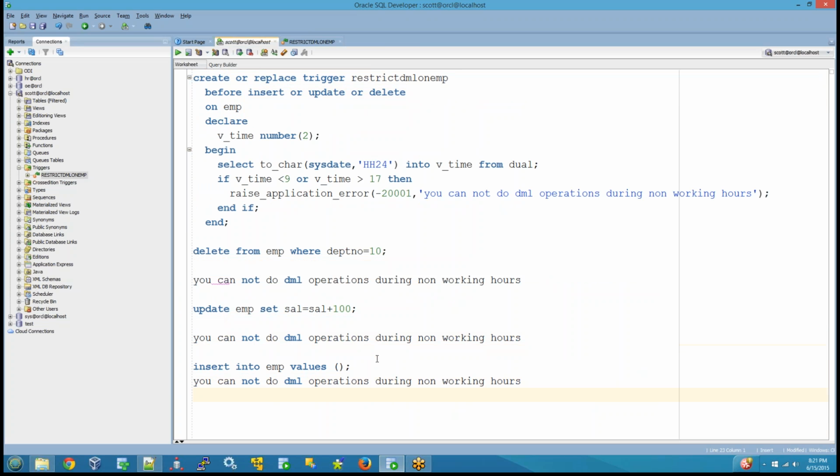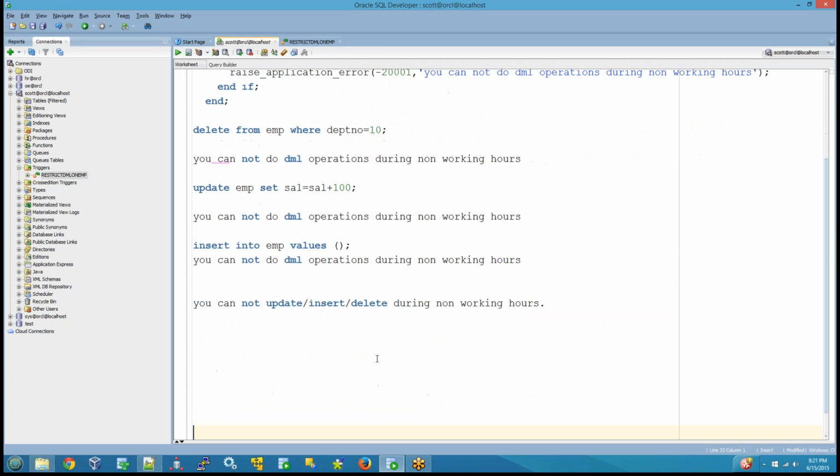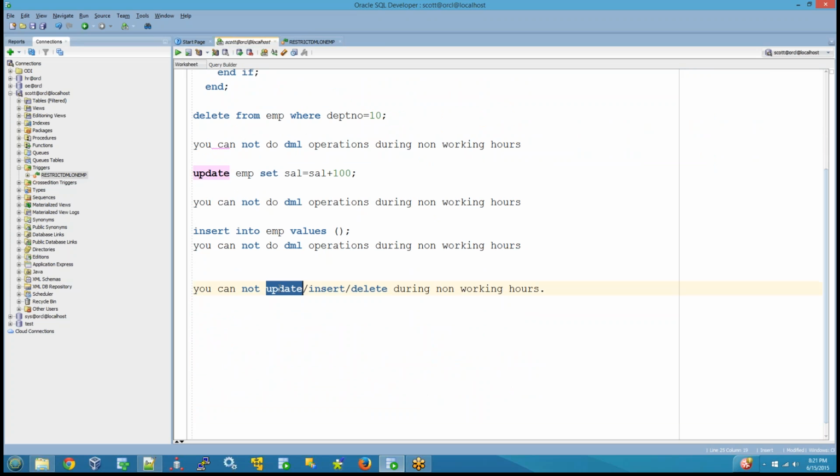I want the output like this: you cannot update or insert or delete. Based on the event, I want to write either update or insert or delete. So how can I do it? I want to write a message.